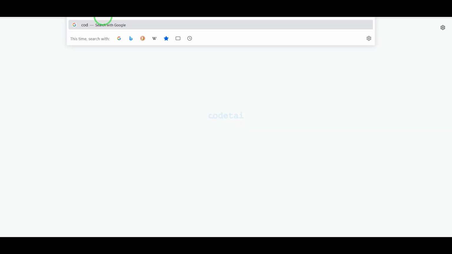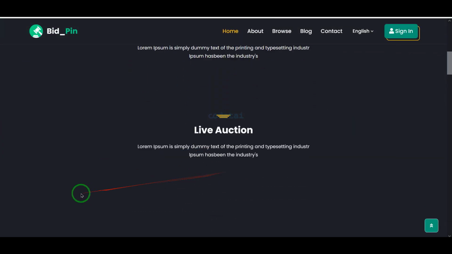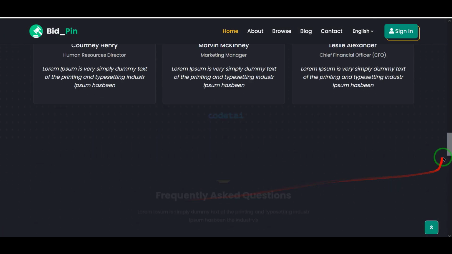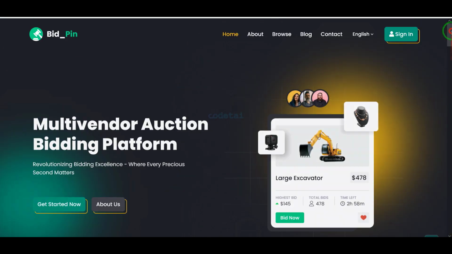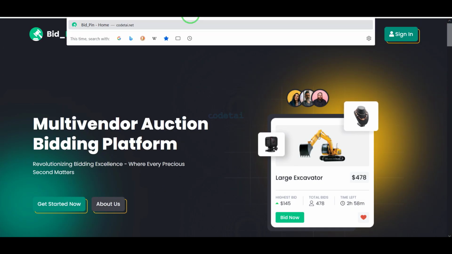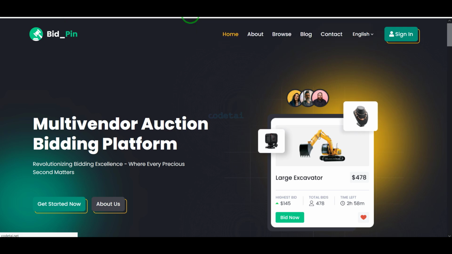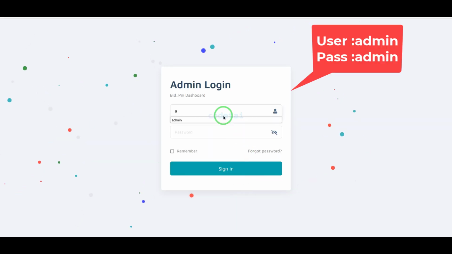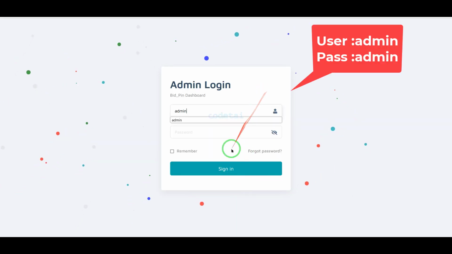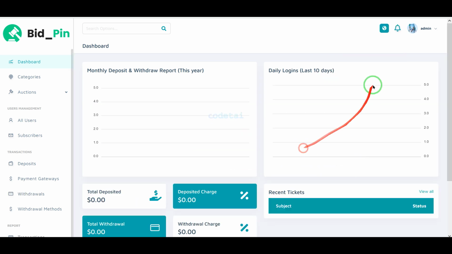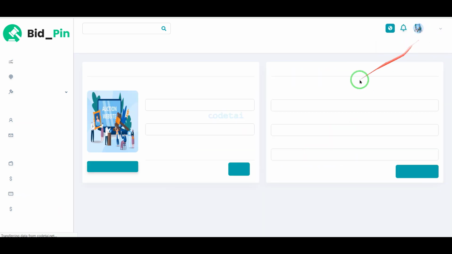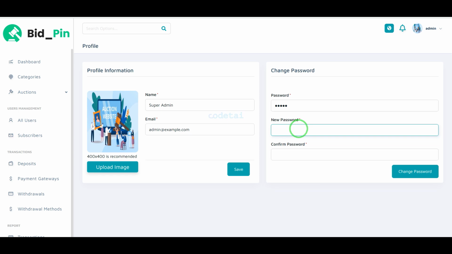Now we will search by typing our domain into the browser. Wow, we have successfully installed the source code. Now our website is completely ready. So now let's log in to the admin panel. Here we have to submit the default admin login information. Then we must change the admin default login password.